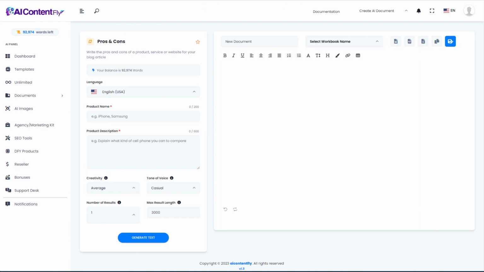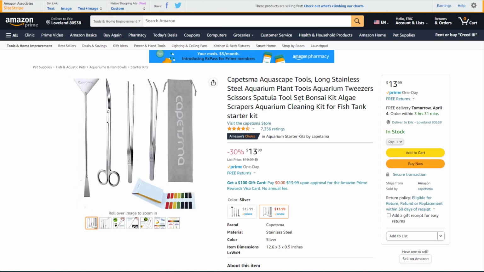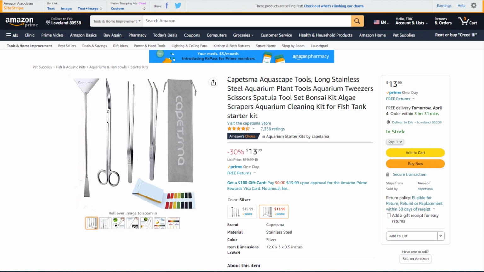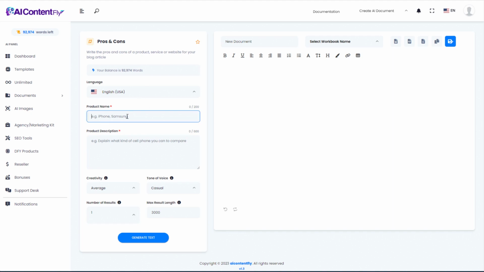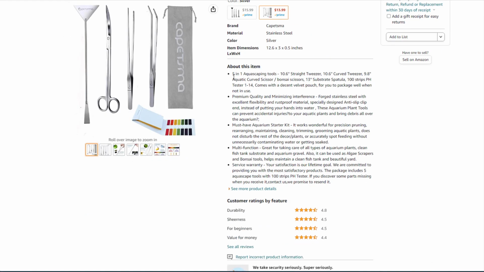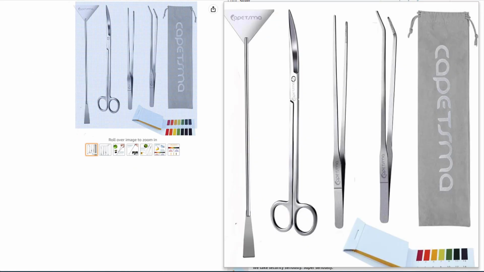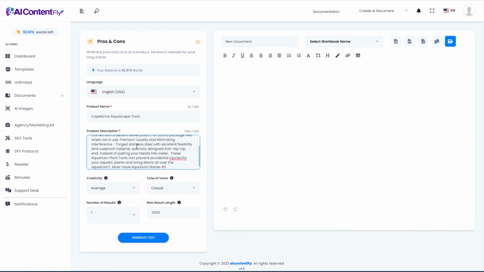So, for this one, I'm going to jump over to Amazon, and I found a product related to aquascaping, and this product has kind of a long name. I could use the full name, or I could just use part of it. I might just use that first part of the name and paste it in as the product name. And then for the description, I'm actually going to grab the description right off of Amazon as well. So I'm just going to copy that, paste it in there, and let the AI do the rest.